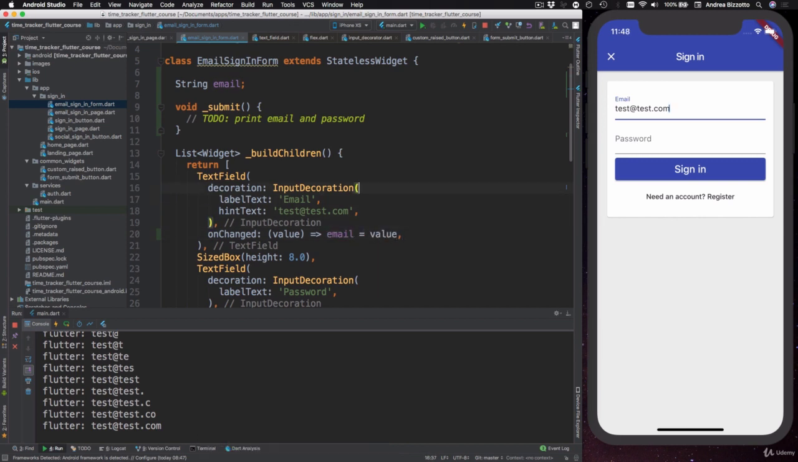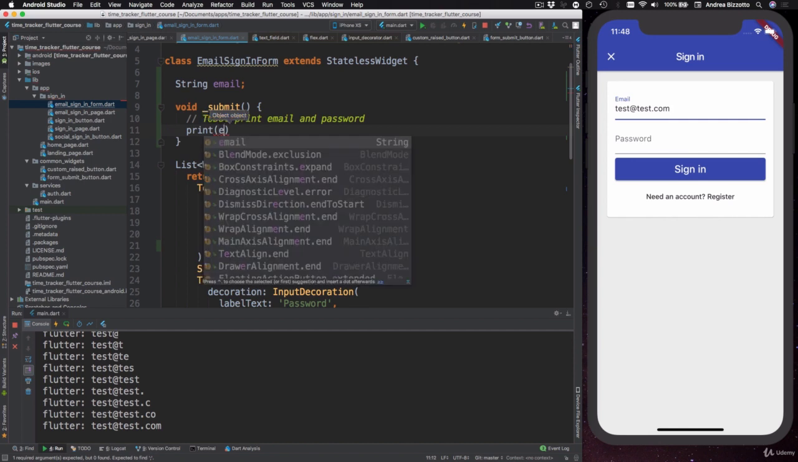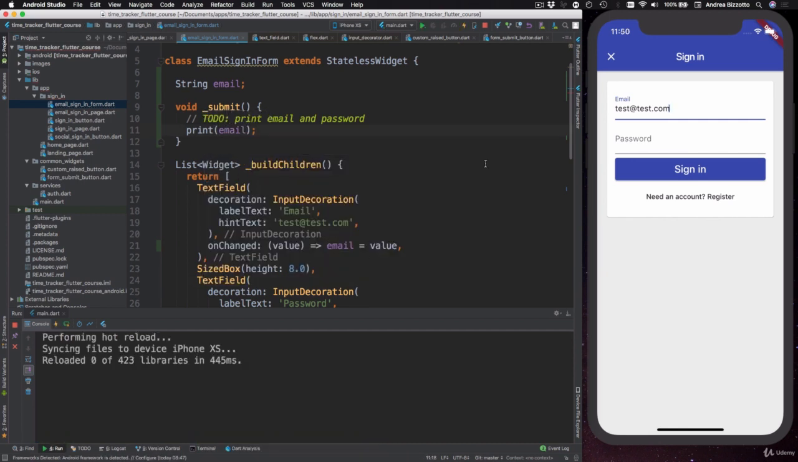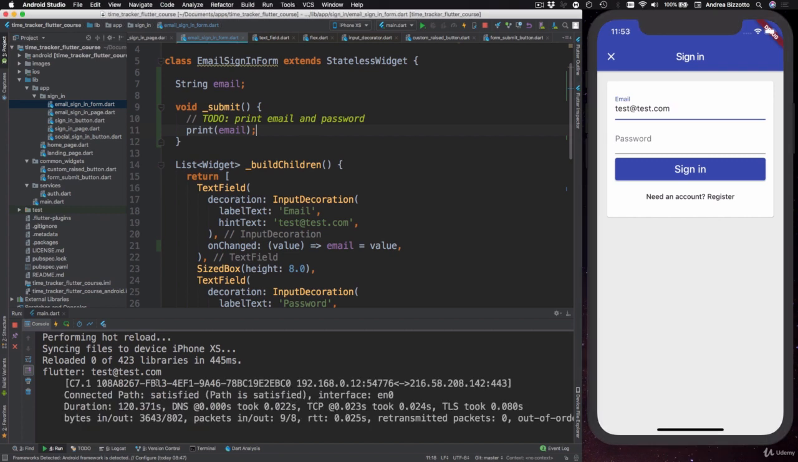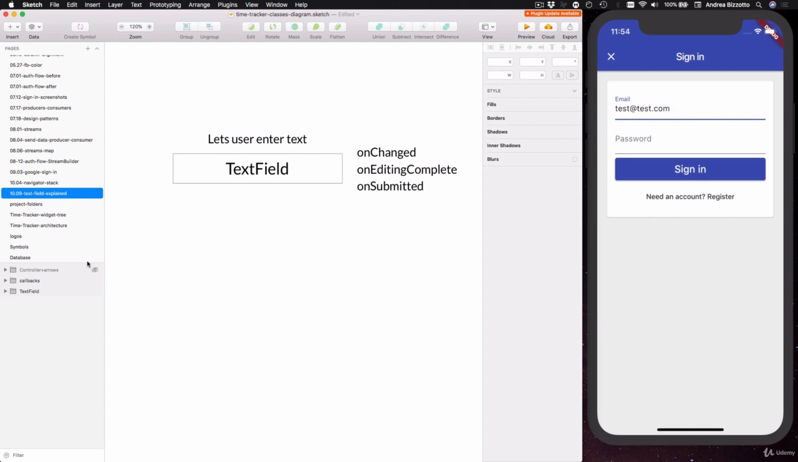And we could also do the same for our password field, and at this stage we could go into the submit button and just print the email like this. So this will probably work, and if I tap on the signing button, I can see that my email is printed over here. However, there is a better way to retrieve the text of a text field that doesn't require to store additional variables, and that is by using a new class which is called a TextEditingController.